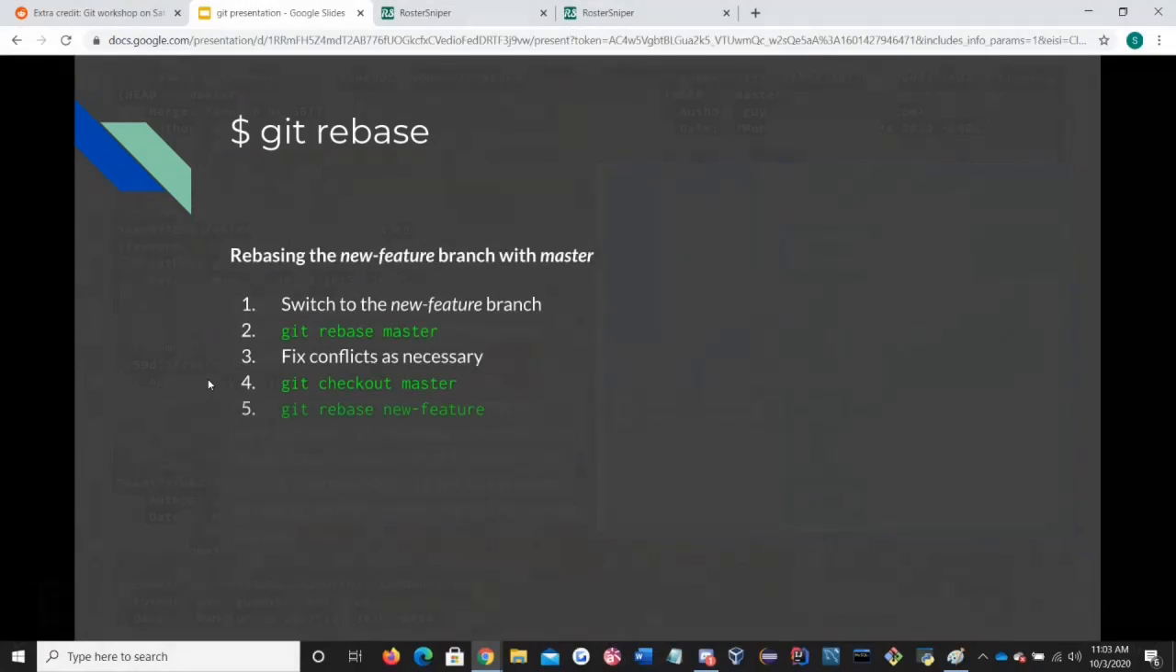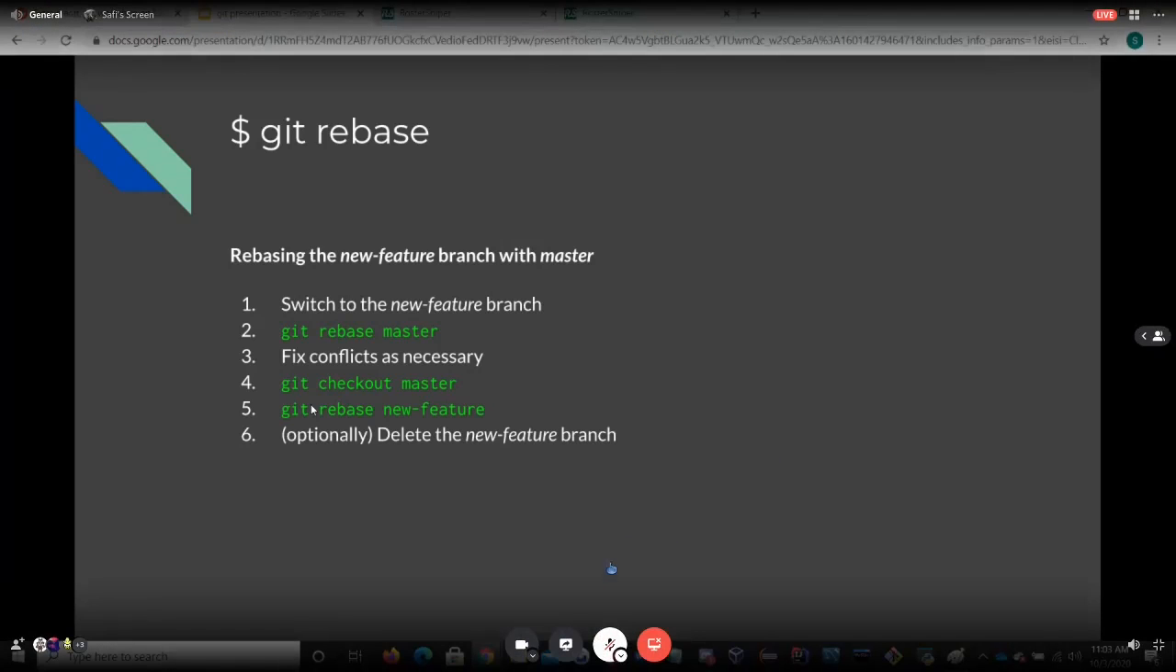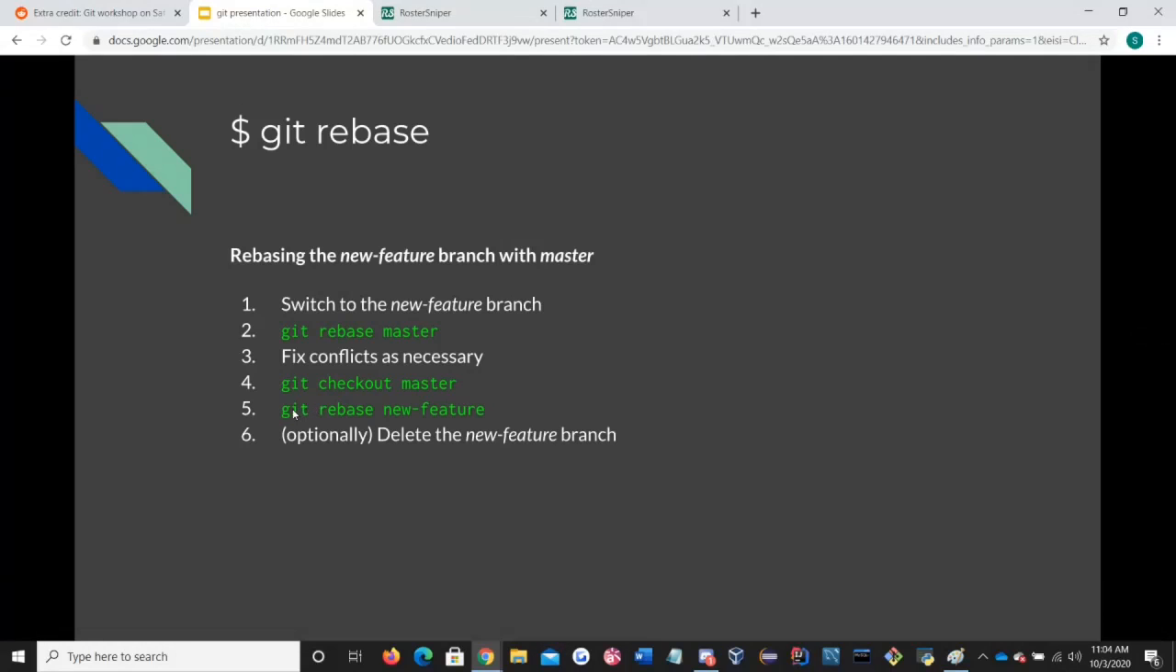So this is the steps you would take to rebase something. You'd switch to the new feature branch, then you git rebase master, fix whatever conflicts you need, check out master, then rebase new feature. And one question, Dr. Ganai, I had yesterday that I wasn't able to figure out, and two other people were also confused about it when I asked them: what would the git rebase new feature be?